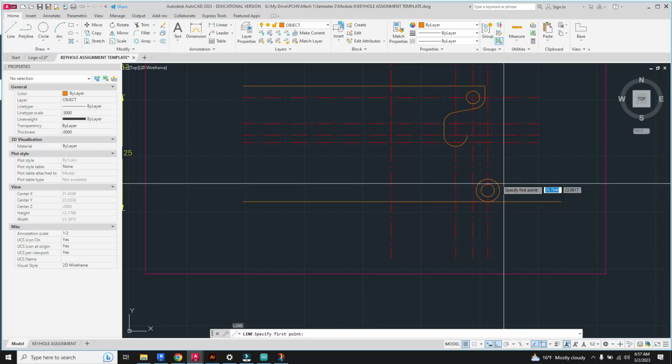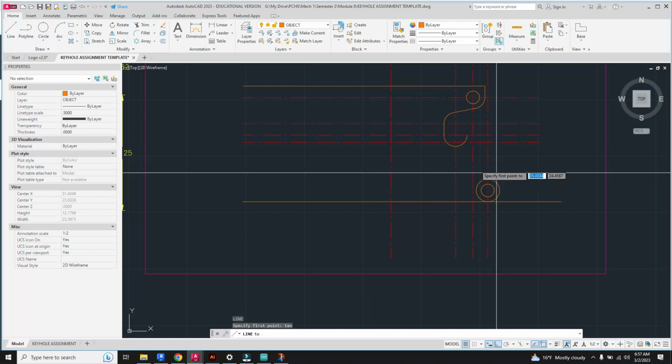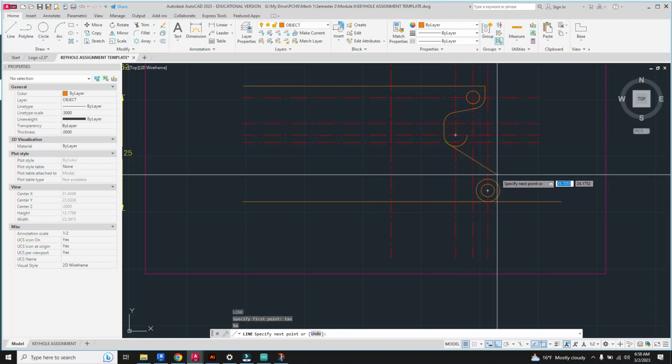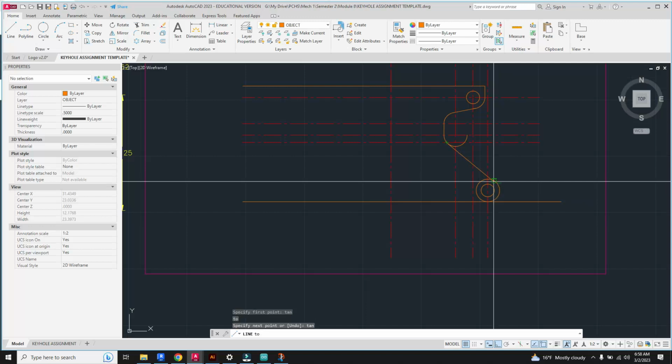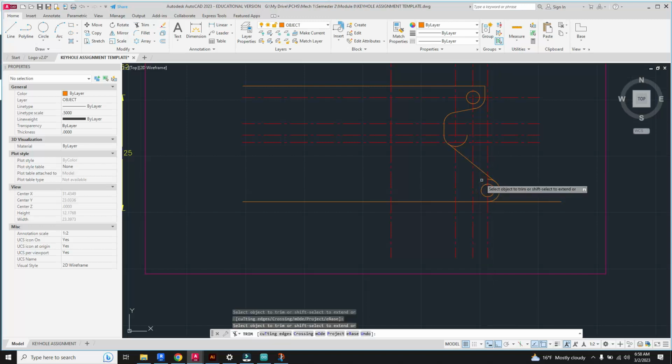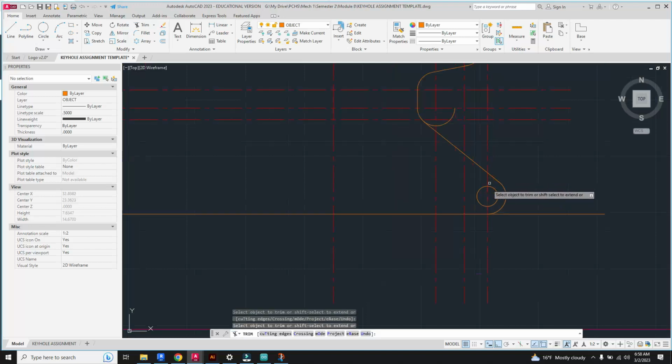And then I can draw a line. And it's going to be a tangent line again, so L for line, TAN for tangent, and then TAN again, make another tangent line right there, going across. And then I can trim this out. I trim this all out right here.